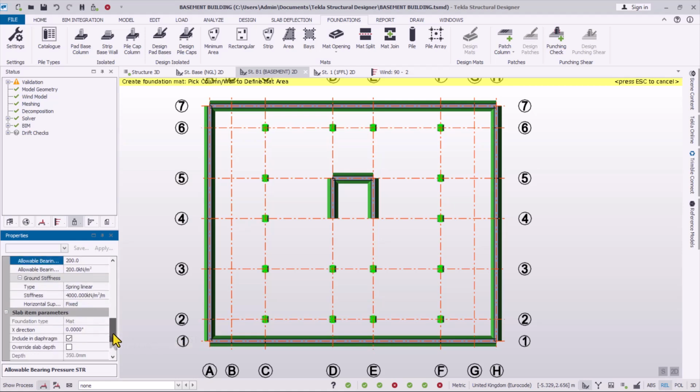And then over here the horizontal support is going to be fixed. You can as well use free, or you can use spring, but we use fixed in this video. And then for the stiffness, we use 4,000 kilonewton per cubic meter. This actually shows that the soil is not that good. The stiffness is not that good. For good stiffness, soil should have maybe from 4,600 or up to 8,000 thereabout.